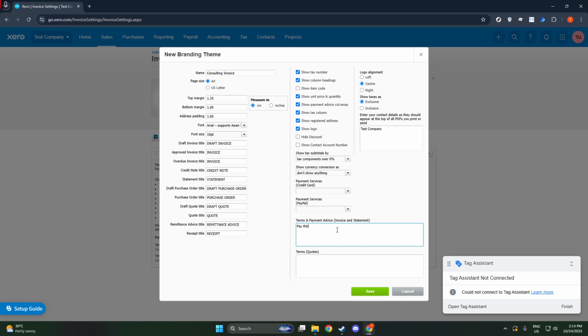Once you're satisfied with how your template looks, you'd typically save and then apply this new branding theme to your invoices. This will streamline your billing process, making it efficient and reliable.